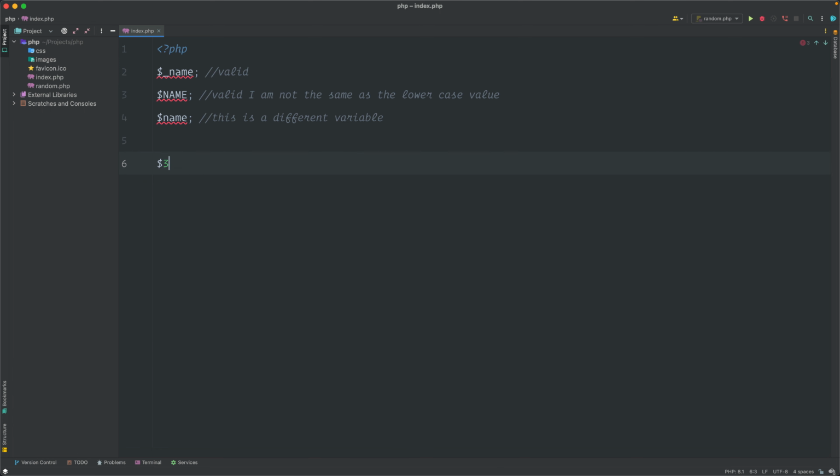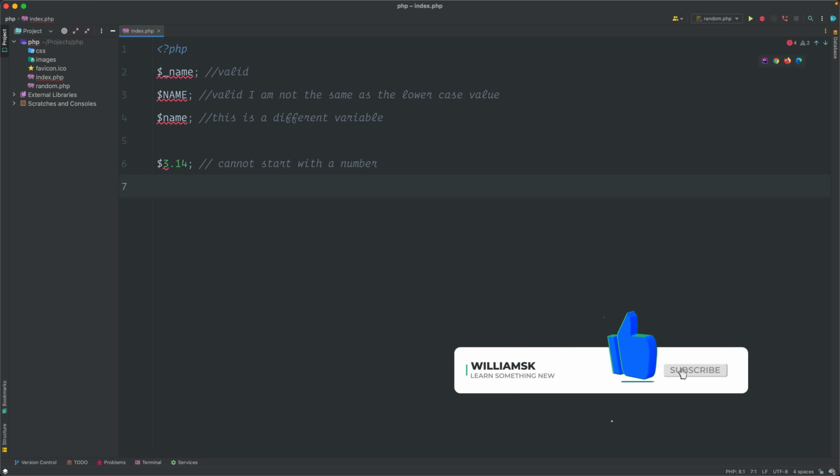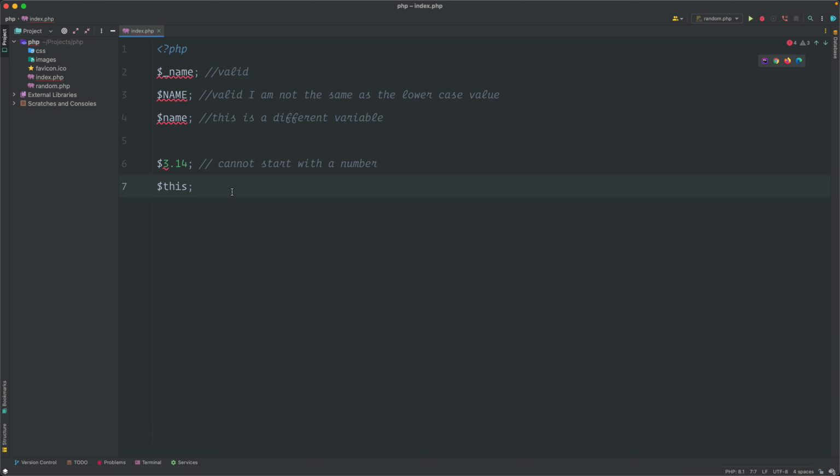Let's take a look at some variables that are invalid. This is invalid because in PHP, variables cannot start with a number. Okay, there's one more thing. In PHP, we can't assign a variable with the name this. This is a reserved word or a special variable, so we cannot assign a value to the word this.